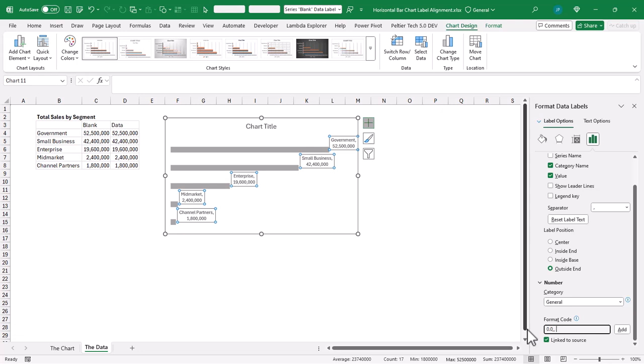Now a space and a \M. If I just typed an M, it would think I meant minutes and I was trying to do time. That's not right. But if you do \, it says this is just text. So that's going to be my M, and if we want a $, we can put a $ sign in front of that. And I'll say add, and that's the number format I want.